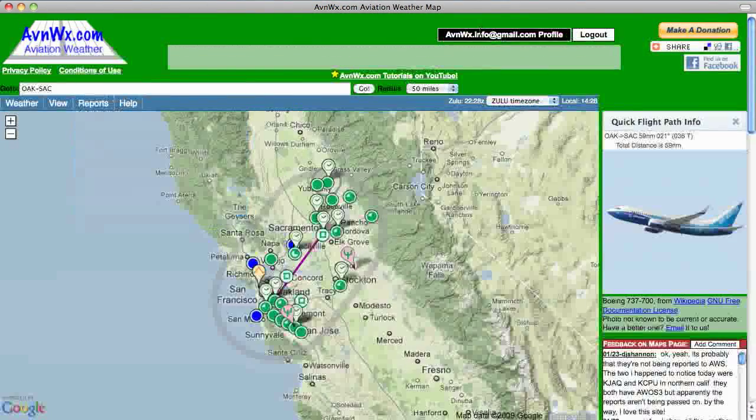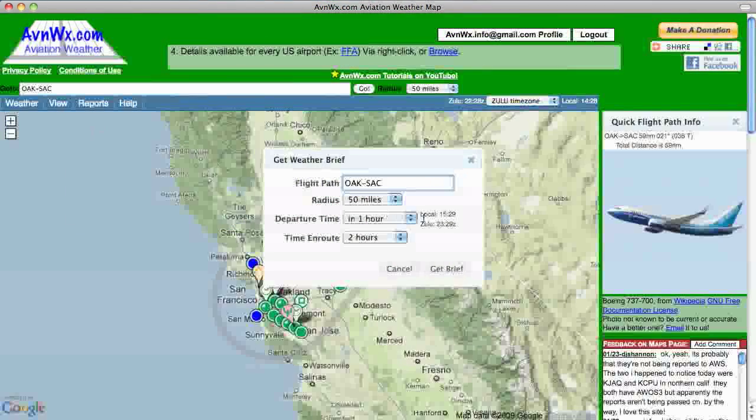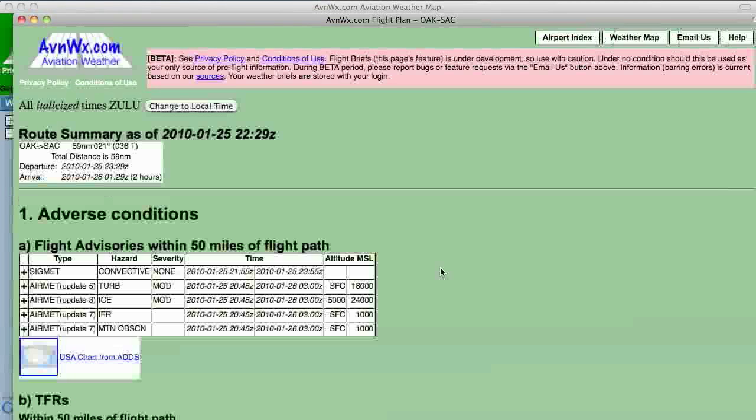If I've got a free login up here, I can go ahead and generate a full weather brief. I just put in the flight path, my approximate departure time, which we'll use associated with the forecast, and my estimated time en route. The resulting report is printable, and it shows me the route summary, the distance and headings that I'm going to go.